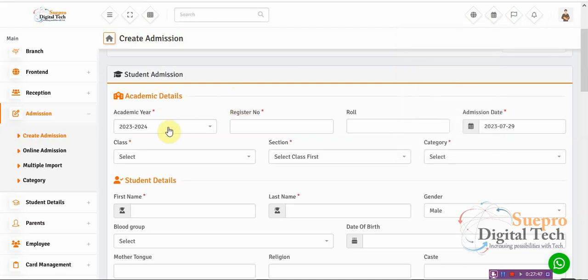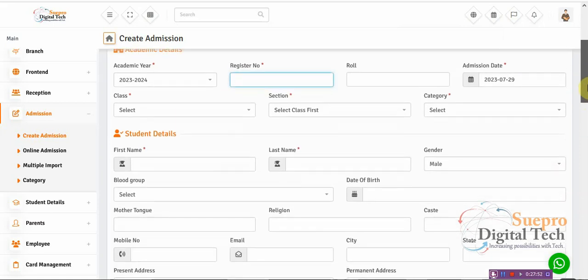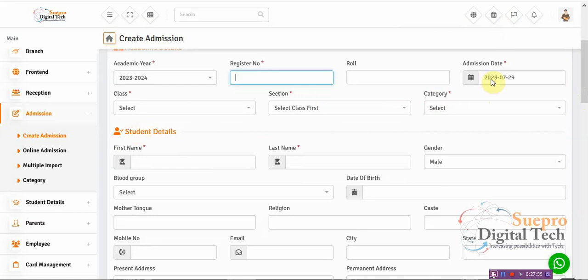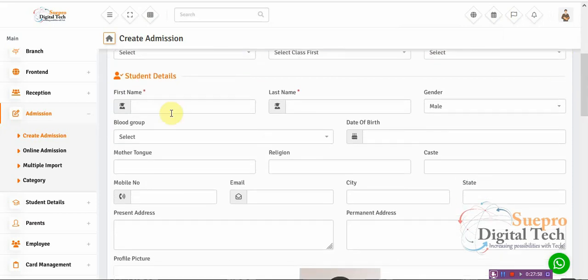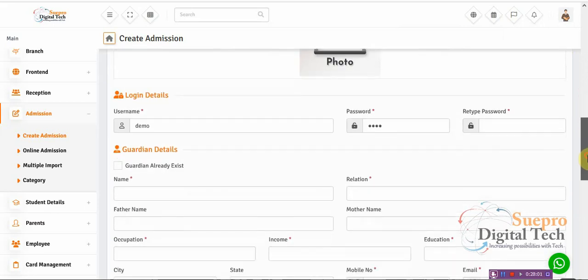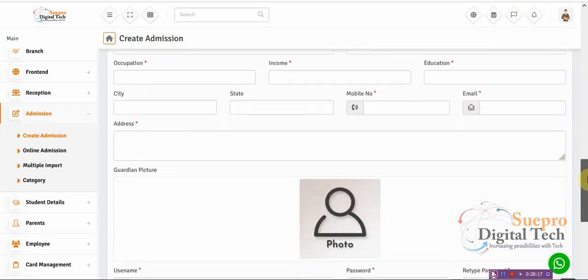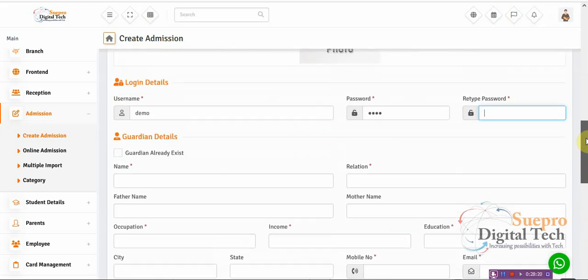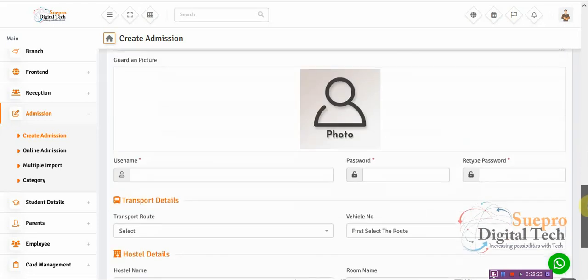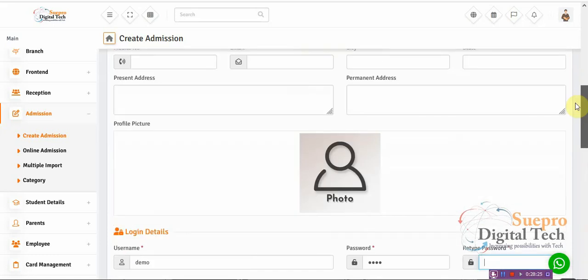You select the register number and everything. You fill in the form here, student details, everything, and then the login details here. You give the students login details. Also the guardian needs to have a password. This is where you insert the password for the guardian or the parents. This is where you have to insert login for the parents.